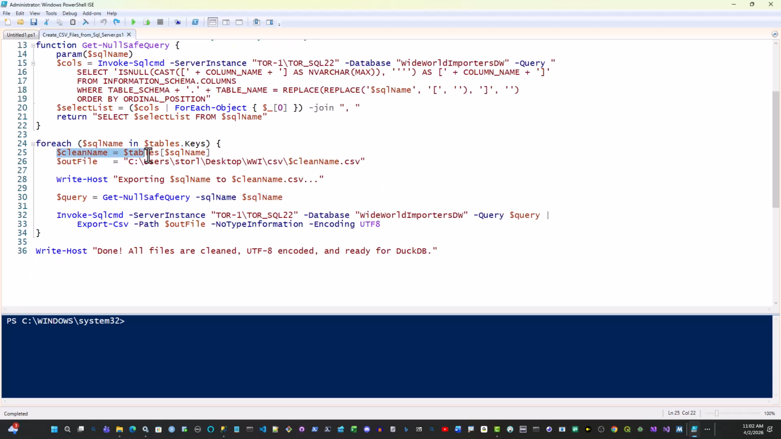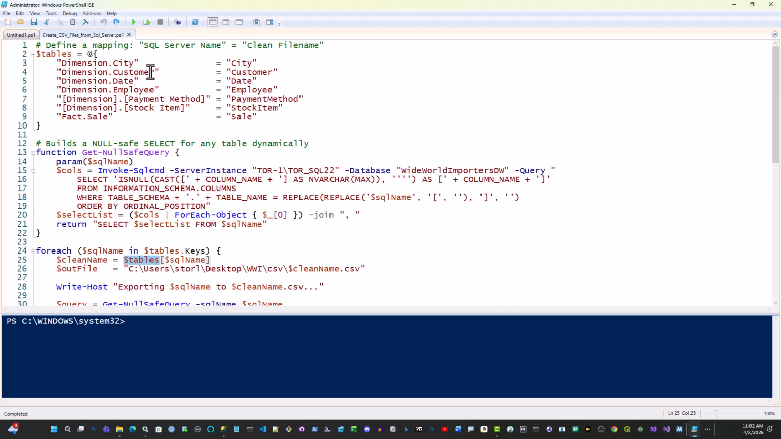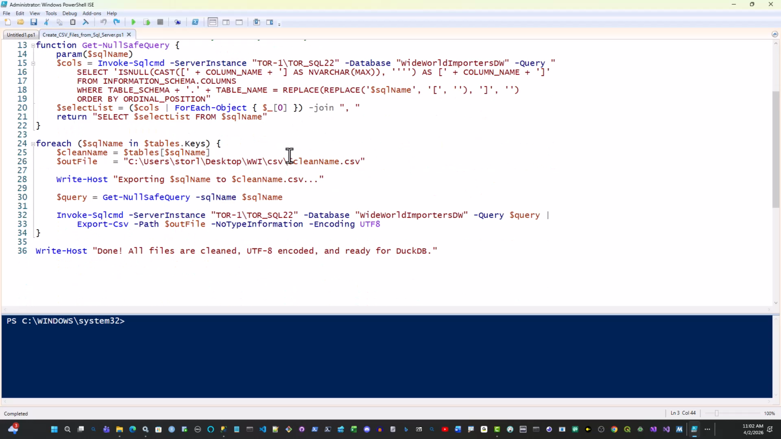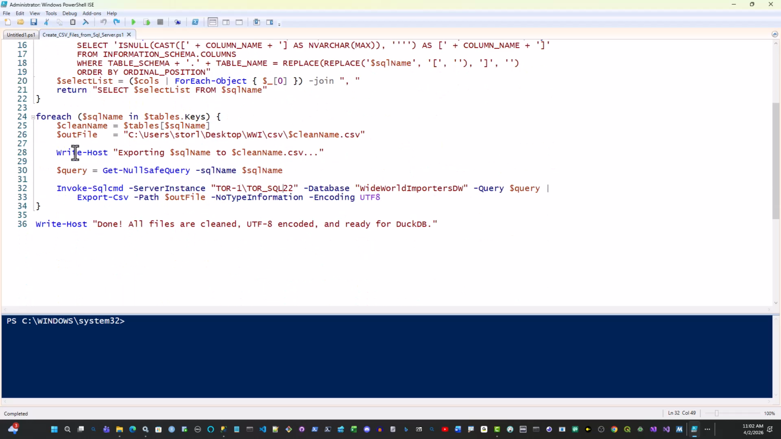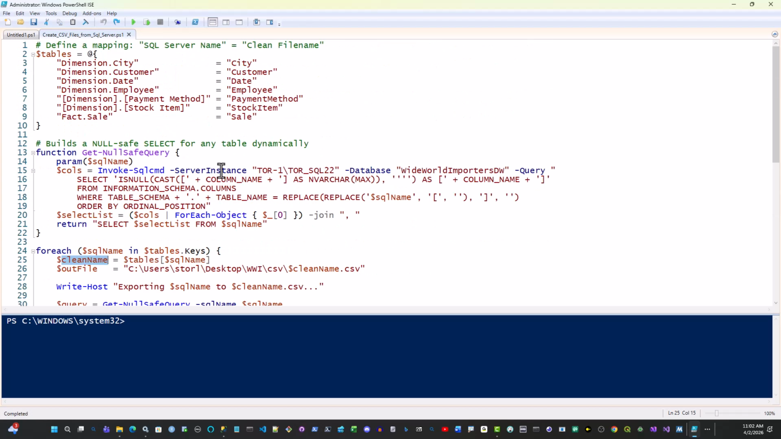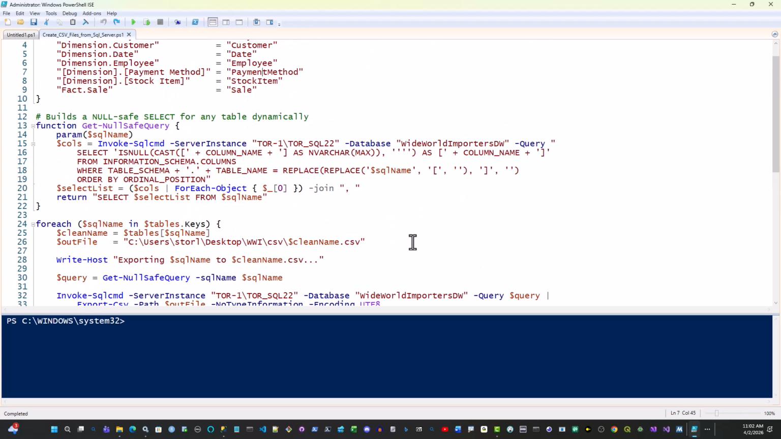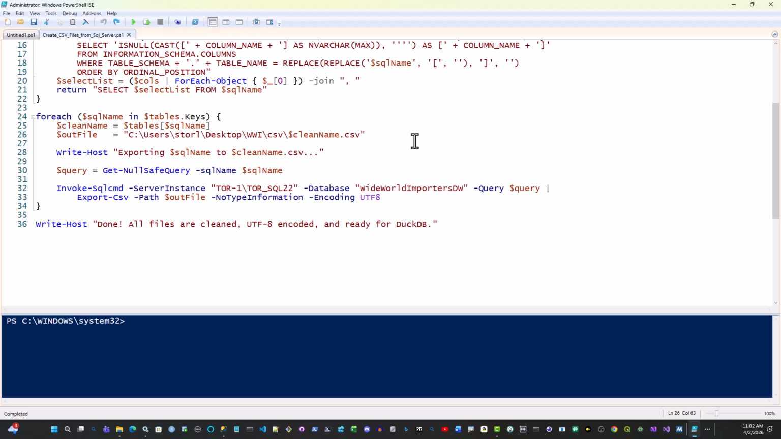And here in the table keys, all right, so the table keys are this one here. Here is the clean file name I want to use, which is going to be the table name. So dimension city is going to be city, etc. And then down here, I'm having an out file name, and that's going to be whatever this clean name is. So for each table, it will rename it to whatever I gave it up here. And then it will put a .csv behind it, and it's going to put it into this folder. And then it's going to write some text out to this console here.